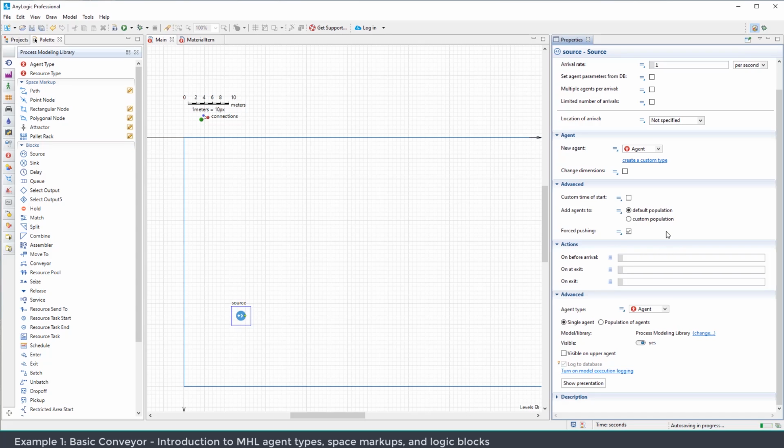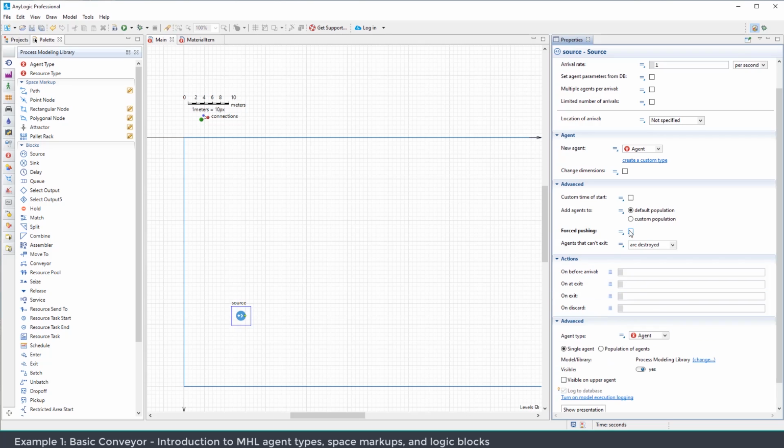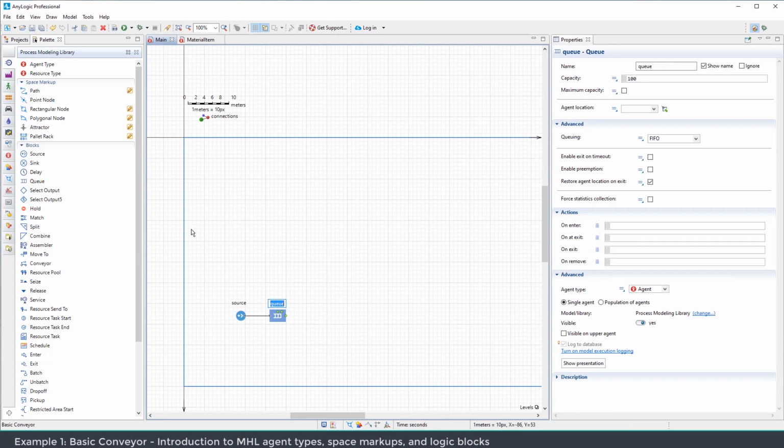If force pushing is enabled when this happens, it will cause a logic error and the model will throw an error. Disabling the force pushing option allows you to choose what happens to agents that can't exit, either to store waiting agents in the source or delete them. You can also create a buffer queue and place it between the source and convey blocks.